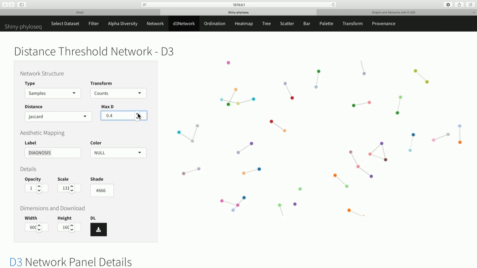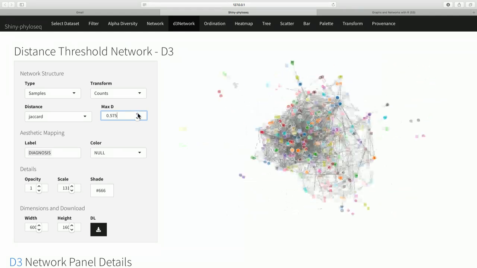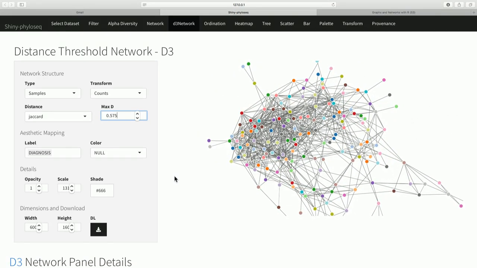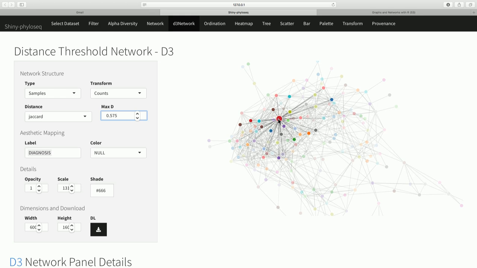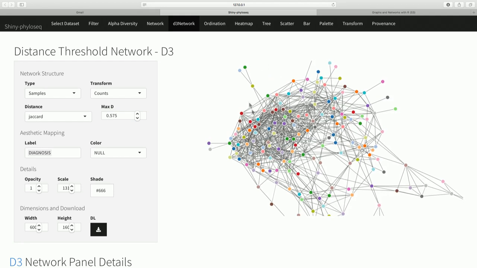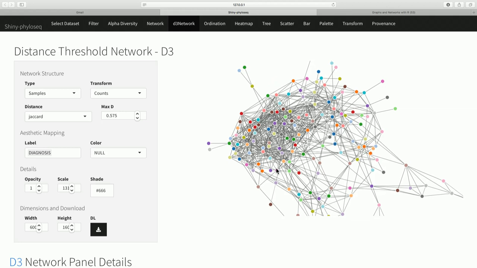Now I could make it a little bit more. There we are. By changing the threshold, and this is one of the big advantages of having this be interactive, you can just change the threshold until you have the level of interconnection between the samples that you expect. This has been developed using what's called D3, which is a JavaScript library, which is quite satisfying because you can make it move. So it's very interactive, the D3.